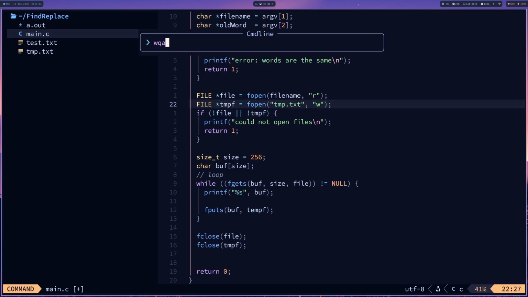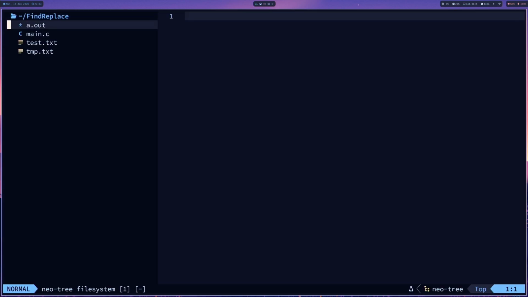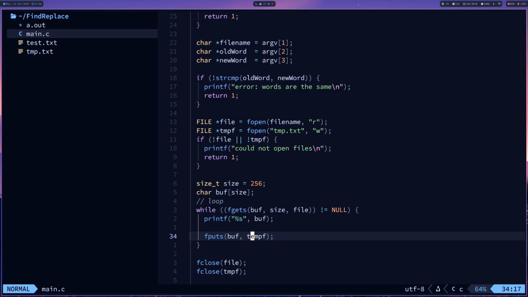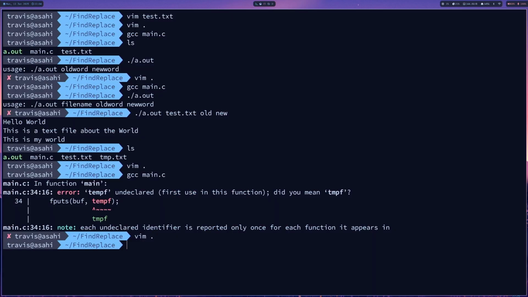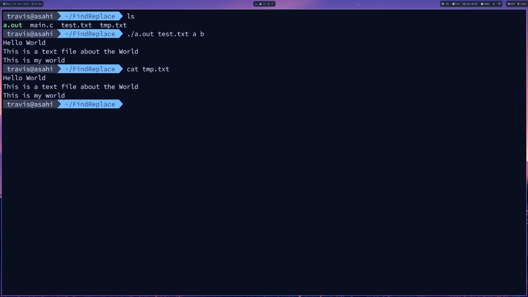Let's go ahead and try that and see if it works. So let's recompile. Uh-oh, I misspelled it. Let's go back in there. Common mistake. And let's go ahead and try that again. All right, now if we run a.out with test.txt, A and B for testing, we're outputting the file still. Let's go ahead and cat out temp.txt. There we go. Currently, they have the same contents because we didn't replace any of the words yet.